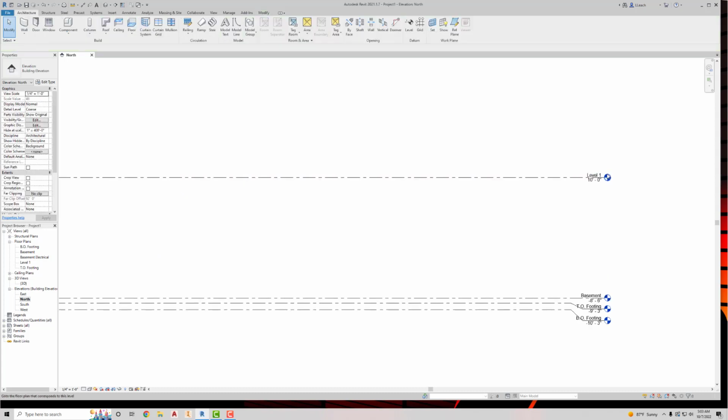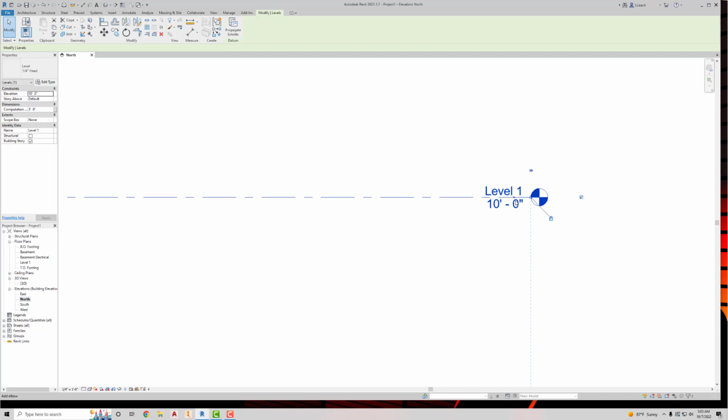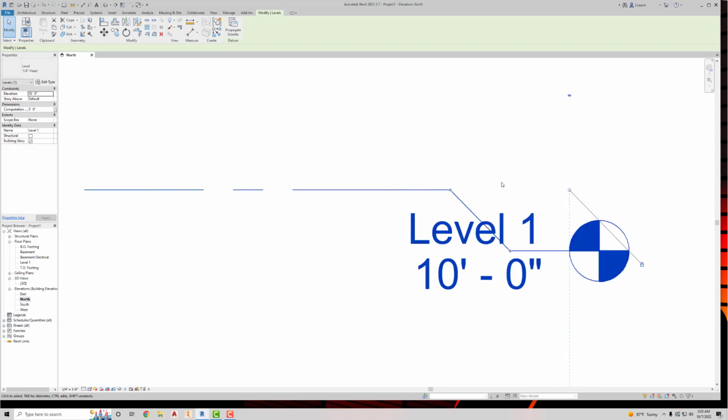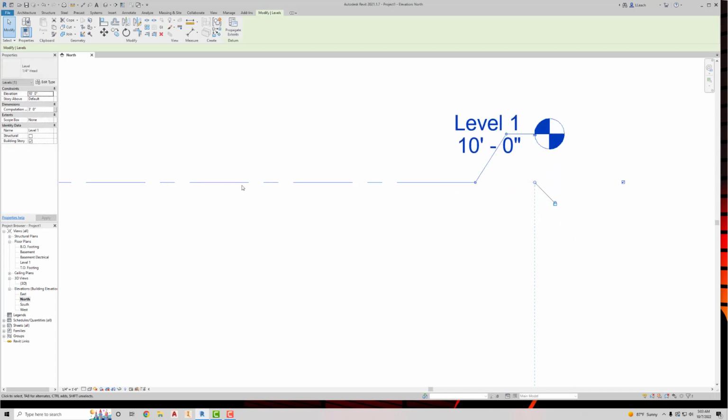Also, if I zoom in and I click the level line here, you notice this little lightning bolt looking symbol. If I click that, now it breaks that up, so I can move this. The level line doesn't move, but the text does. Usually you don't want this to go through your text, so I can move this over a little bit to get it out of the way.